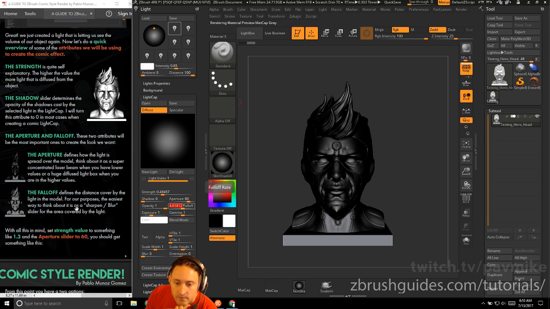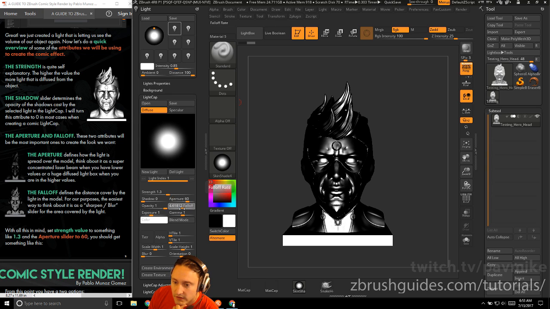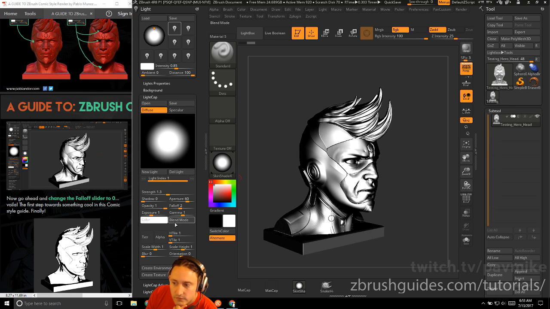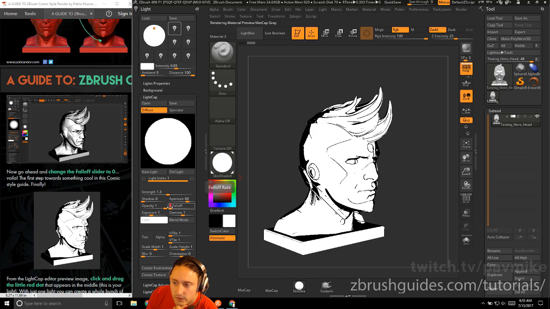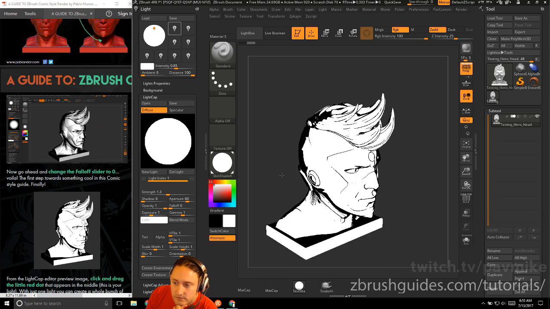Cool. With all this in mind, set the strength value to something like 1.3. So we're going to kind of blow those lights out a little bit. And the aperture slider to 60. You should get something like this, and I'm assuming that the fall-off slider is probably set back to the default of 2. Looks about right. Now go ahead and change the fall-off slider to 0. So fall-off down to 0, and what do we get? We get a comic style render-ish. Pretty neat.